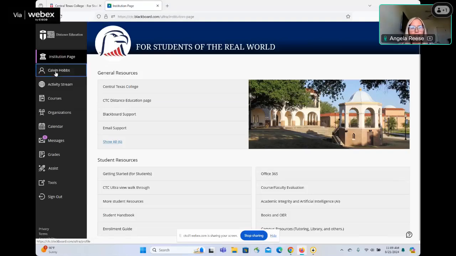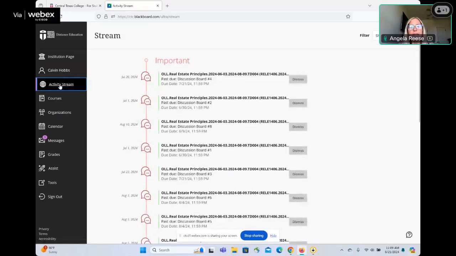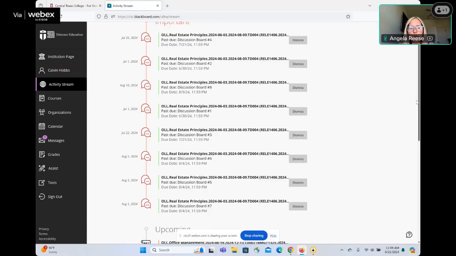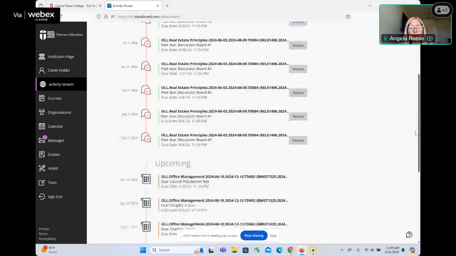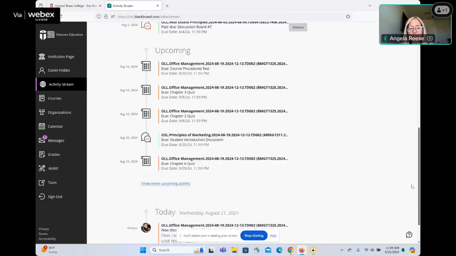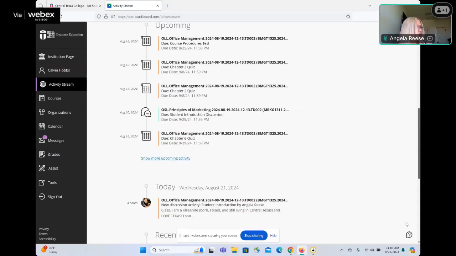Below the institution page is going to be, this one says Calvin Hobbs, but of course your name will be shown there, and you can update anything that you choose to update under this area. It is not required, but definitely something you can do. Then we have the activity stream. The activity stream is going to be for all of the courses in which you are enrolled. First, you will see important items, followed by upcoming items, and then things that are specific to today as well.